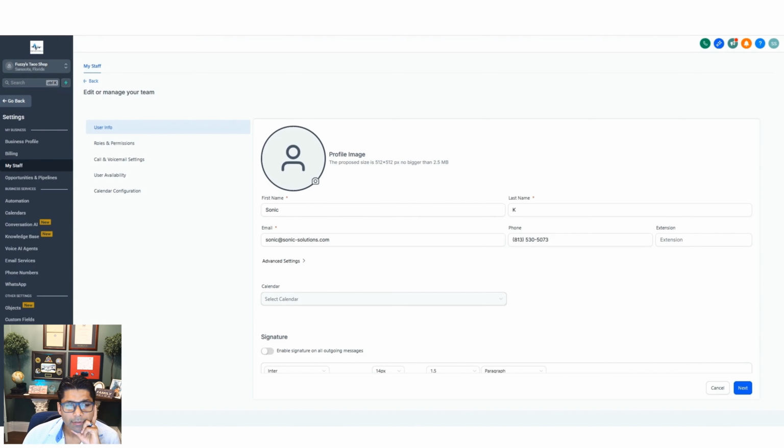First thing we need to do within the sub account is make ourselves a staff member. So then we can assign calendars to ourselves and take appointments and close deals. So the first thing you're going to do, make sure you're under the sub account, go to My Staff, and then create a user account for yourself. And so I've already pre-filled this out. And so this is going to be my user account.